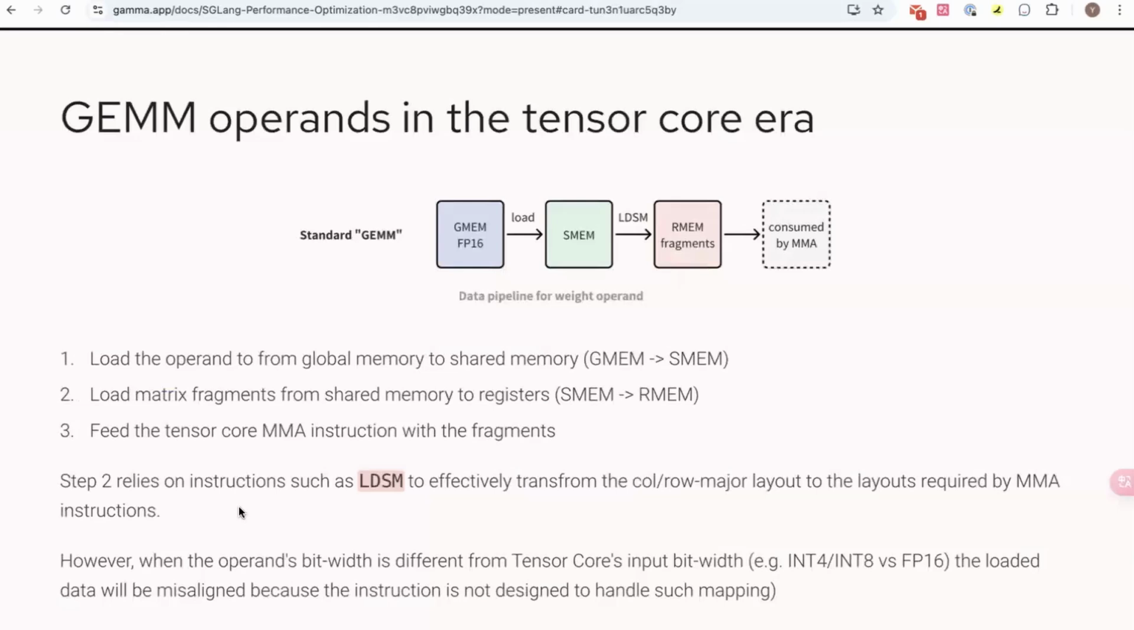And what is the problem TurboMind GEMM solves? I think the GEMM operand in the tensor core area is the practical one. This is the workflow. First, it will load the operand from global memory to shared memory. Second, it will load matrix fragments from shared memory to registers. And third, it will feed the tensor core MMA instructions with the fragments. Step 2 uses instructions such as LDSM to effectively transform the column major or row major layout to the layouts required by the MMA instruction.